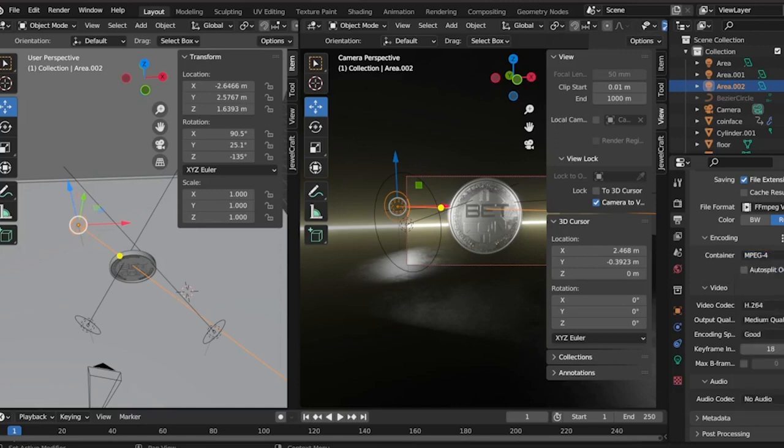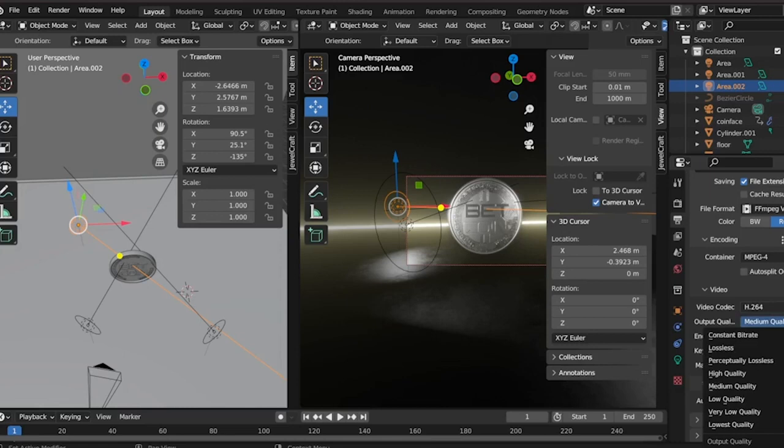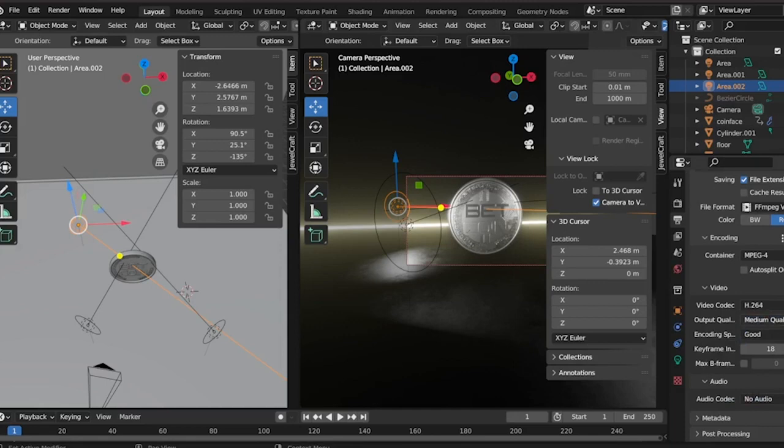Now for video codec, make sure that's H.264. Output quality, I would go to Perceptually Lossless. That's almost as good as lossless and not going to kill your computer. Anything under that, you'll kind of notice a little loss in quality. So perceptually lossless, you're good, you're good, you're good.